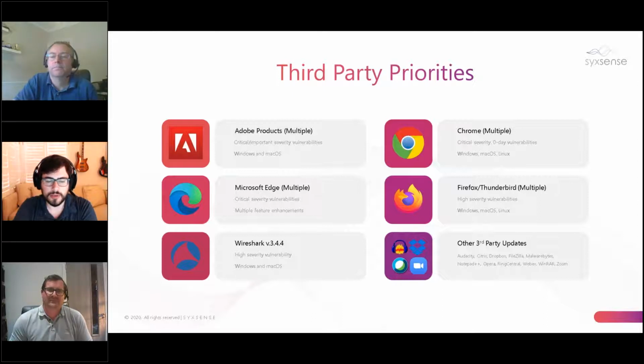So if any of these products are being used in your organization, of course, be sure to update as soon as possible, or even set the applications to auto update in the Help tab.